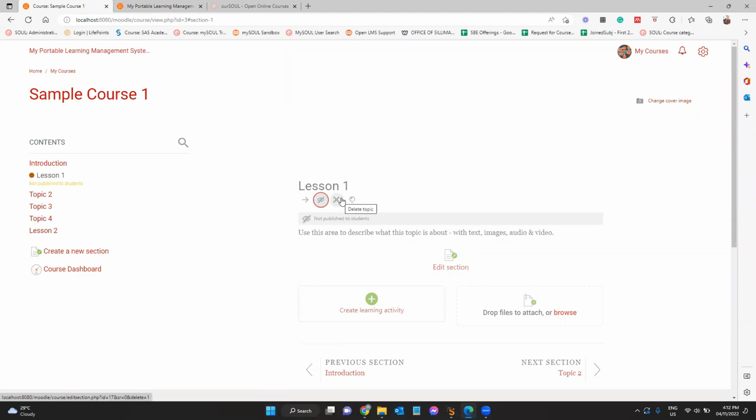Now, of course, we have the X button here. What does it mean? Delete, right? If you're going to delete a particular topic or section, you can just click the delete icon here. Now, what's next to delete? We have the bulb icon. This is the current section.